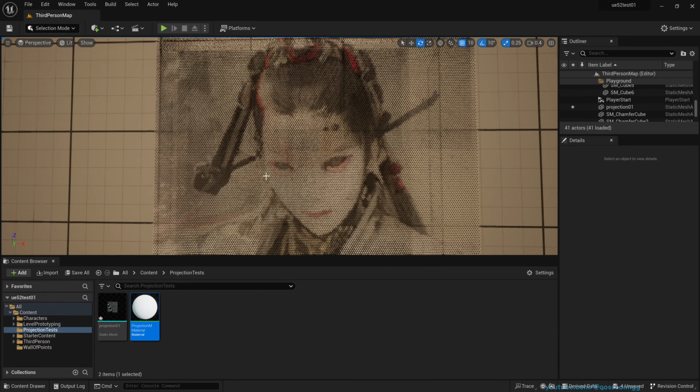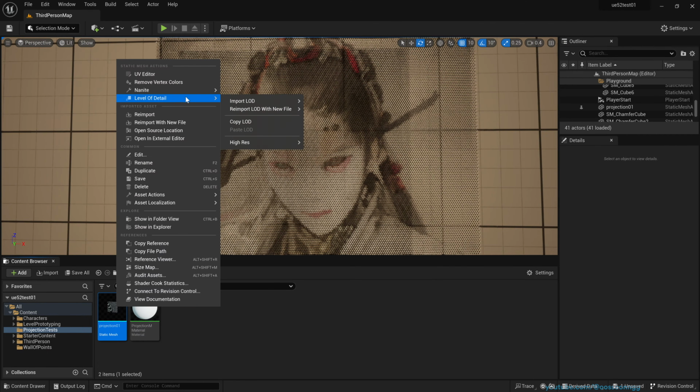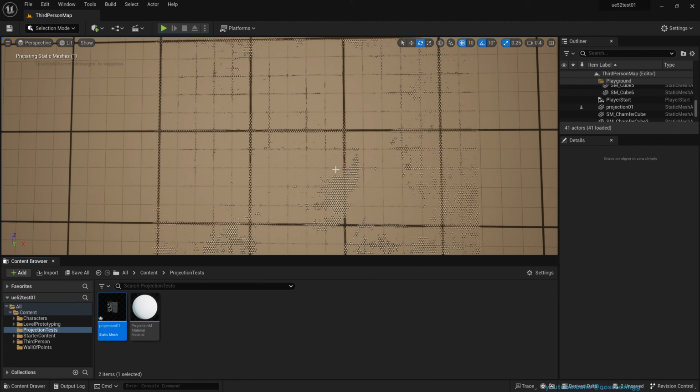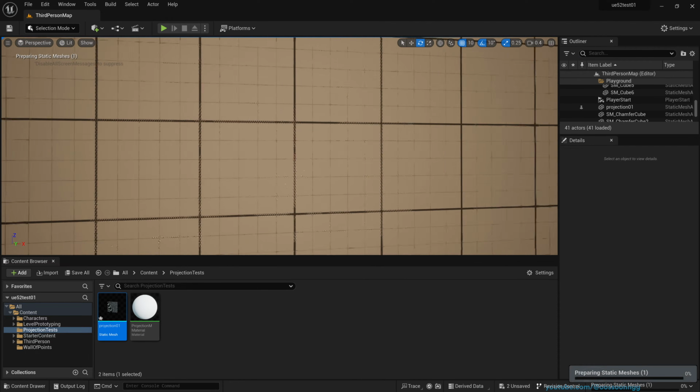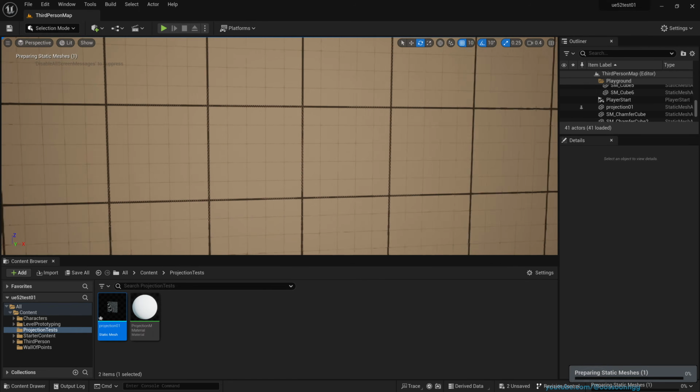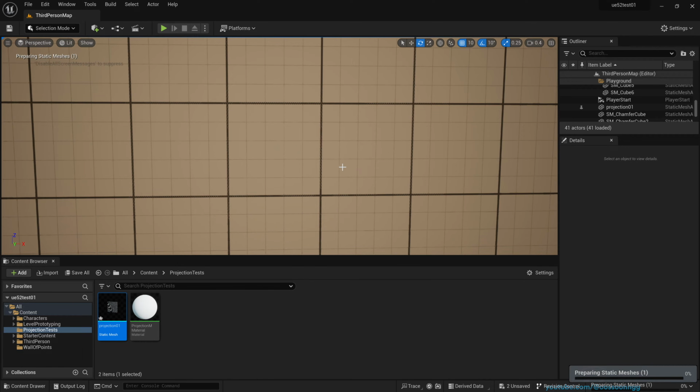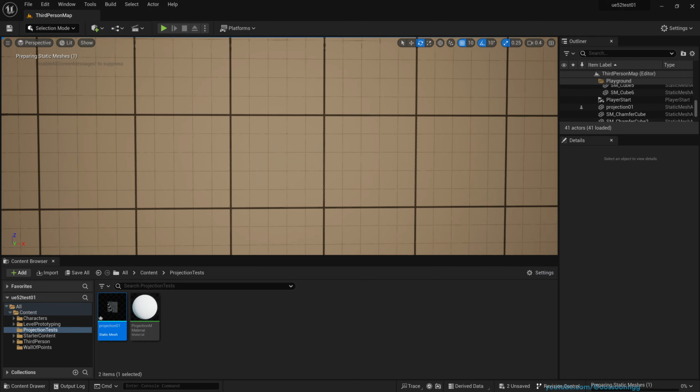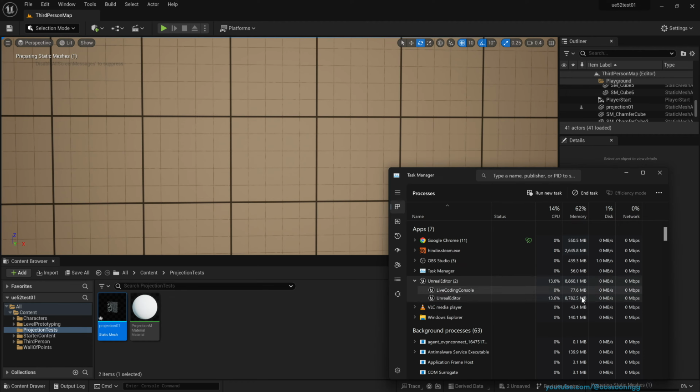Now, the next part. I'll press Ctrl-Shift-S to save everything. I'll right-click and enable Nanite. And it says preparing static meshes. It will take another couple of seconds. And when I say a couple of seconds, I actually don't know how much time it will take, but hopefully not too long. The interesting part here is that the Nanite conversion also uses just one CPU core. This is why it's not really fast.